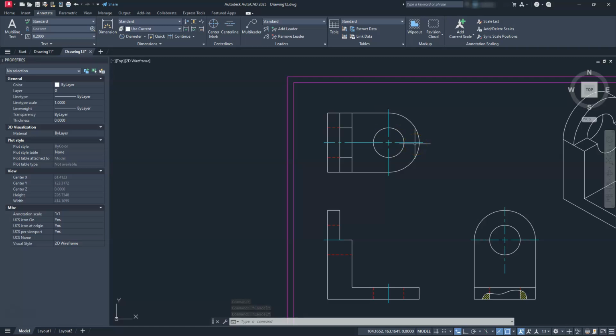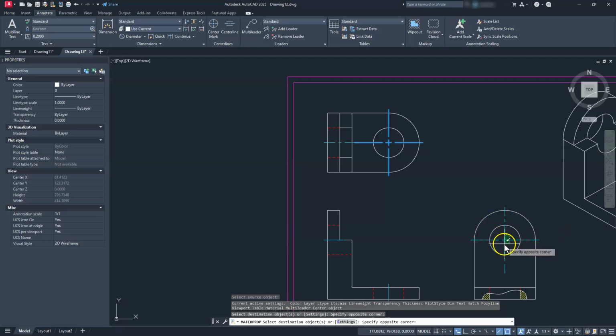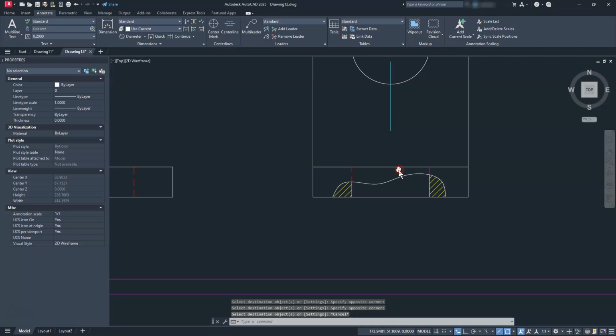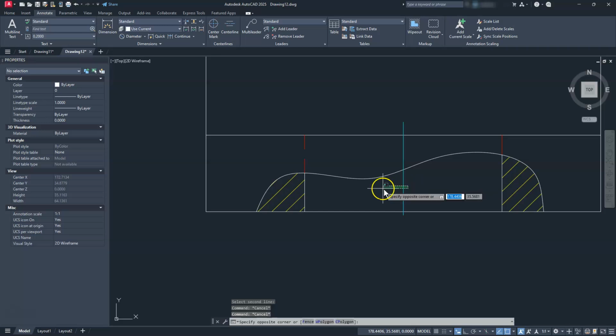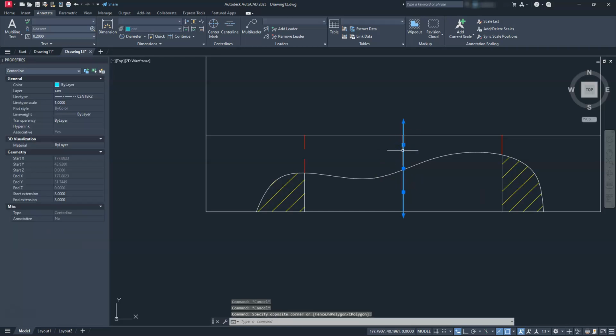I'll use the match properties command, MA, enter, select this line here, and then go ahead and click this line here. Looks like I'm missing it. There we go. Okay. Oh, I also forgot a center mark here at the bottom, didn't I? Let's do a center line from here to here. Okay. Let me zoom into this one more step here. And I will apologize, this video is getting a little bit long, but we'll go ahead and finish this one today.